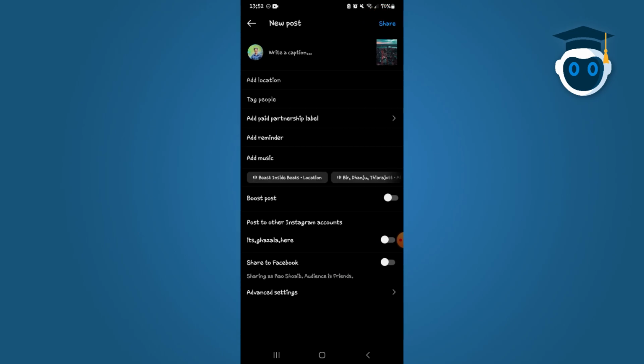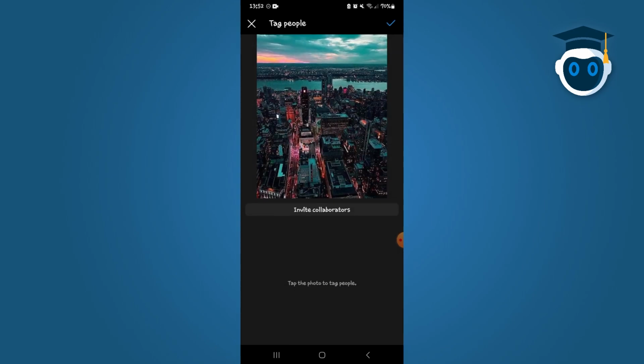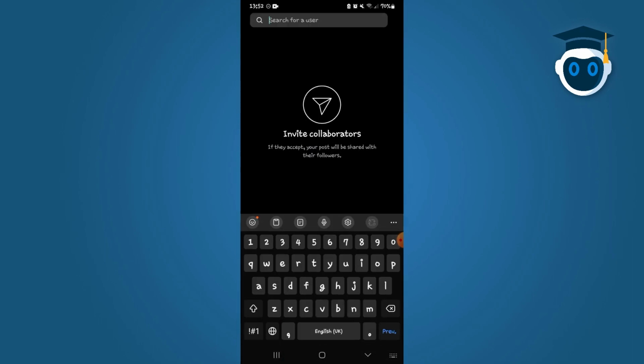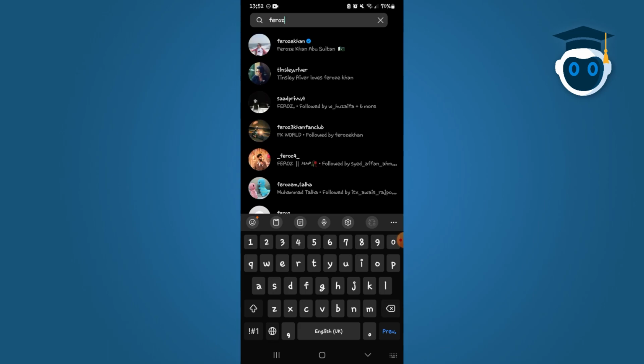Now as you can see there is an option, tag people. Just tap on this option. Here you should see the option, invite collabs, and tap on this option. In the search box, you can search for any celebrity or blogger you want to collaborate with.